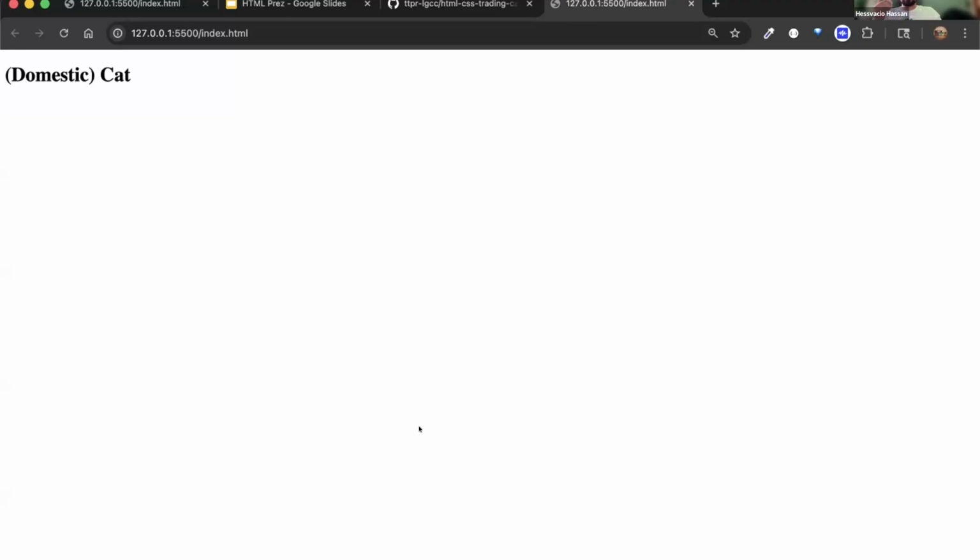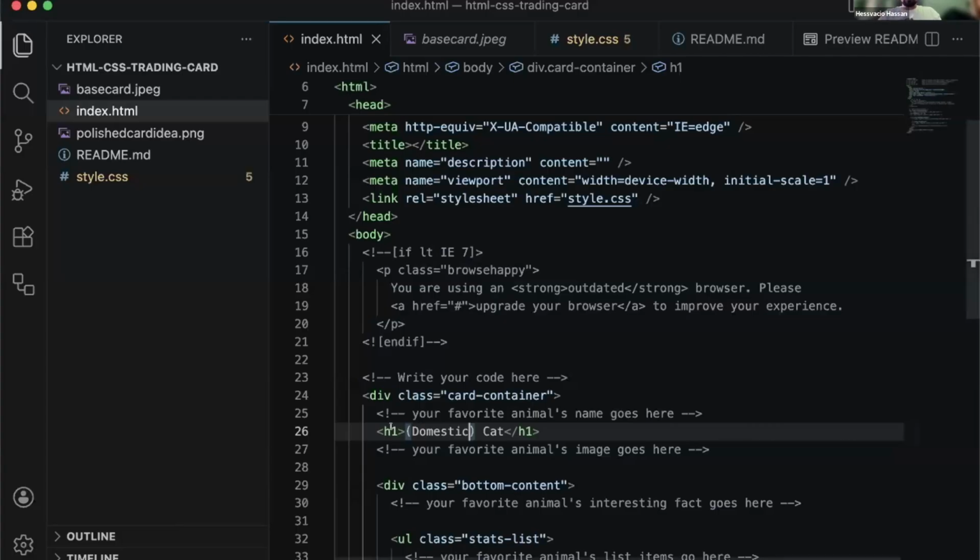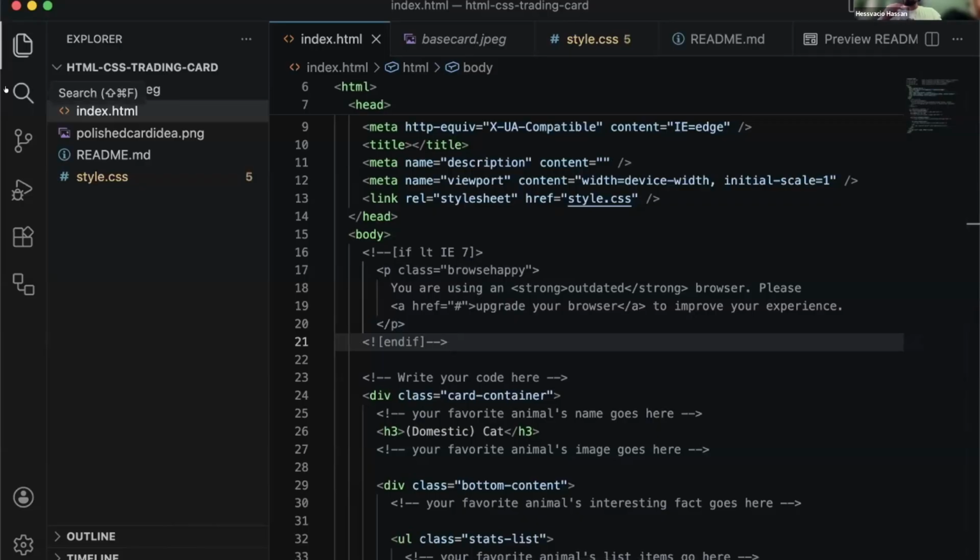That's cool. But I noticed that's probably a bit too big, so maybe we should do something smaller. I think it would be a good idea to bring this to something like an H3. Not the main part of the page, but it is the main part of our card. So within our card container there, we will have this H3. It's a little smaller, but we'll fit that in our card.